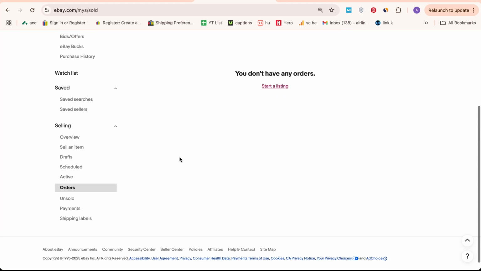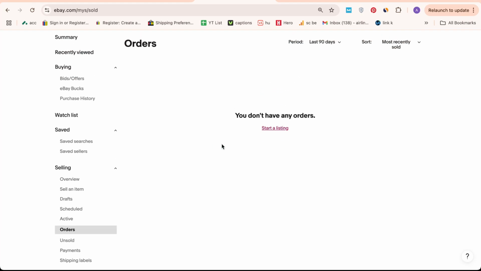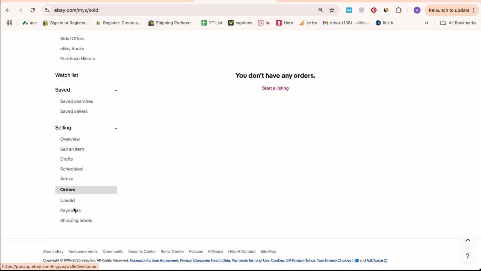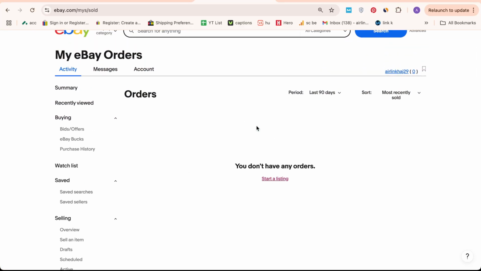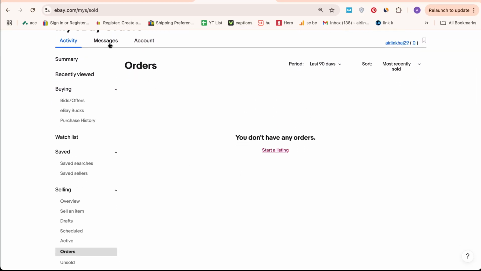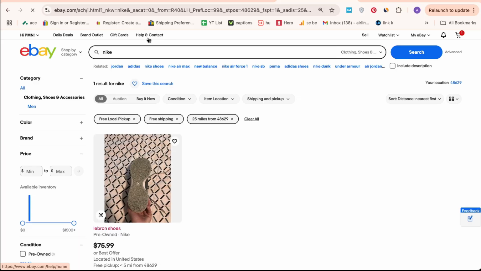Keep in mind that you can only offer a partial refund once, and the buyer has the option to accept or decline your offer. If you encounter any difficulties during this process, don't hesitate to click on the Help and Contact button. You can search for How to Offer a Partial Refund to find more detailed guidance from eBay's support resources.